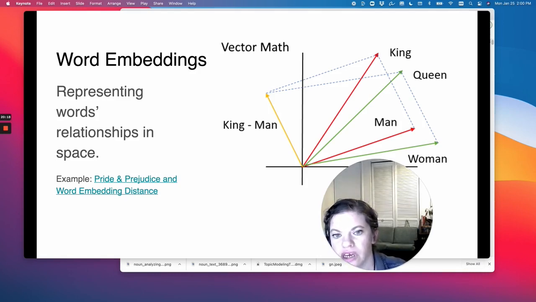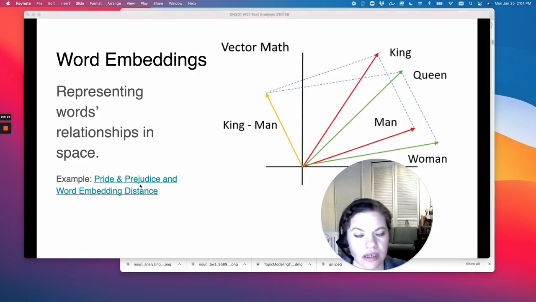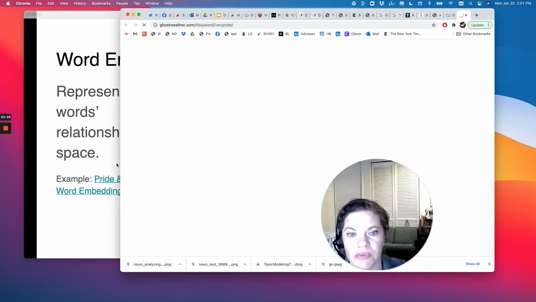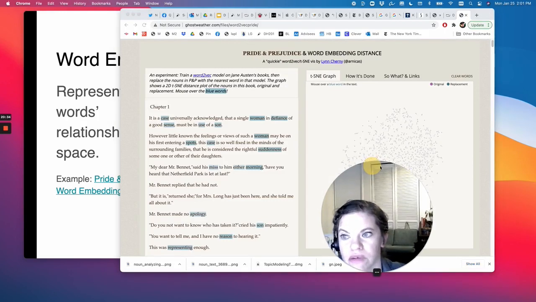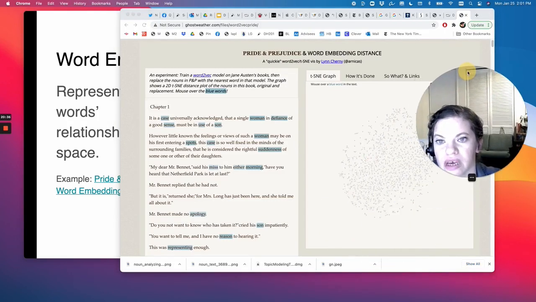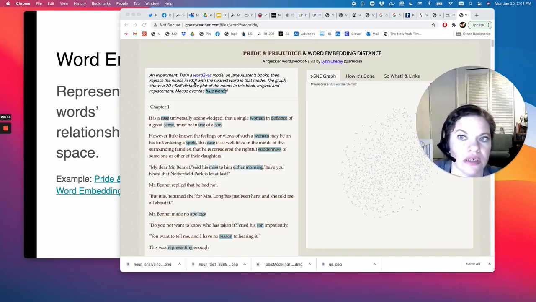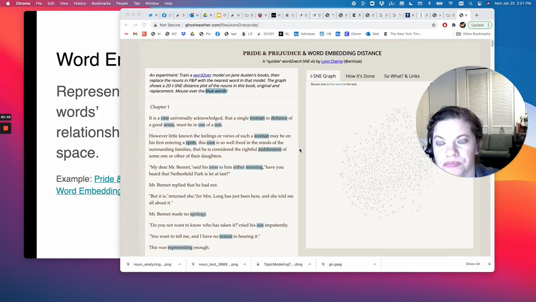It's hard to get your head around, but we can start to see an example of this by looking at really a demo project created by Lynn Cherney, which uses a word embedding tool called Word2Vec and applies it to the work of Jane Austen's books. And as she explains, she's replaced the nouns in Pride and Prejudice with the nearest words in that model. So the words nearest to the word should be those that are closest in meaning.